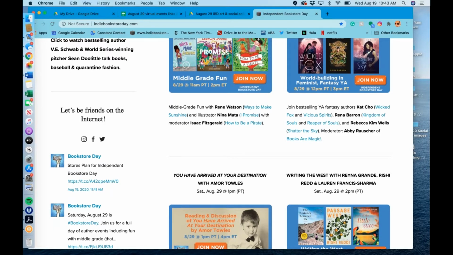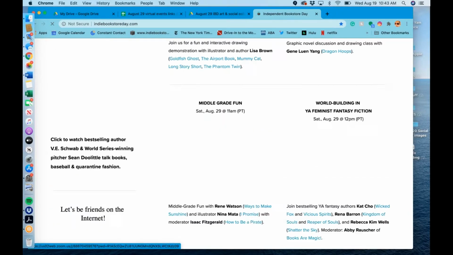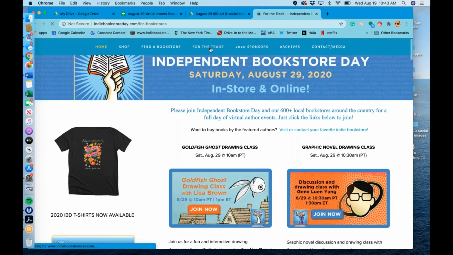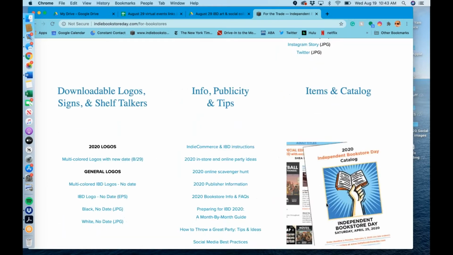There's a catalog. Indie Bookstore Day 2020 is the name of the catalog, and all of the items are there along with descriptions. Got it. Thank you. And I think the link for the IBD catalog is also in the PDF that will be shared after this presentation. The other thing is, if you want information about these items and you want to copy and paste the descriptions, again, you just go to For the Trade up there, and the catalog is right there.